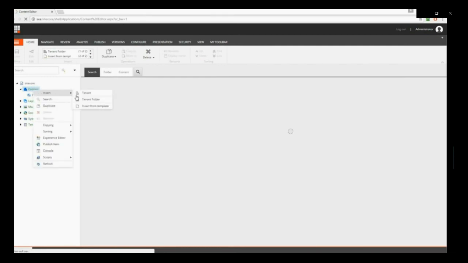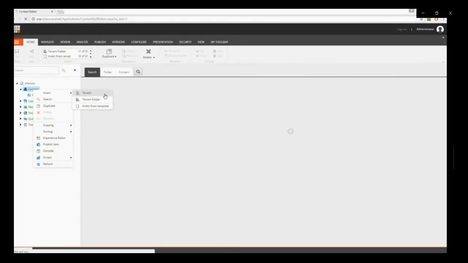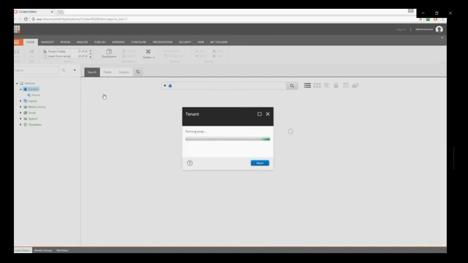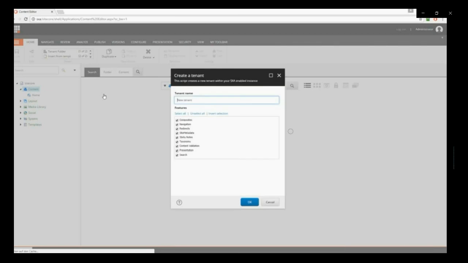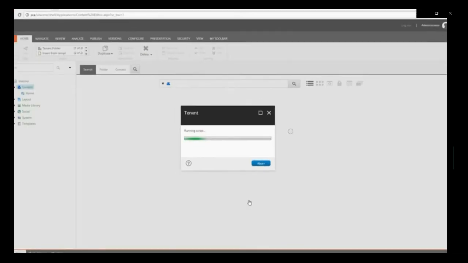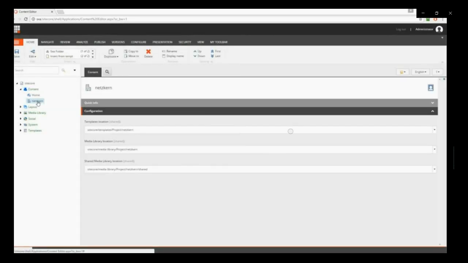Right click, I'm inserting a tenant. Tenant basically, as we discussed in the PPT, has the ability to select what features are required, team required, and roles required. Okay. I'm selecting the features. You can select or unselect. I'm going to create a tenant for it. Tenant is created. So I'm creating a site.